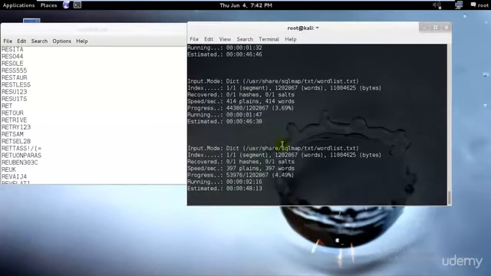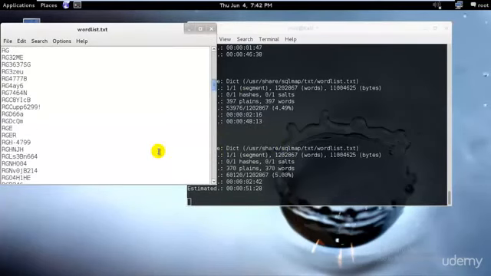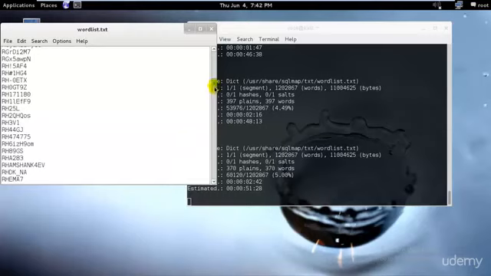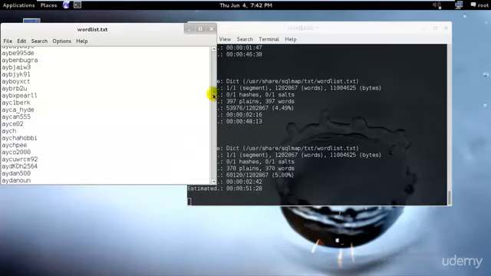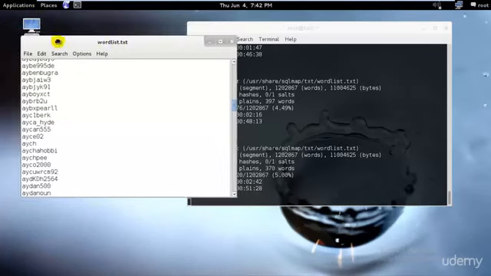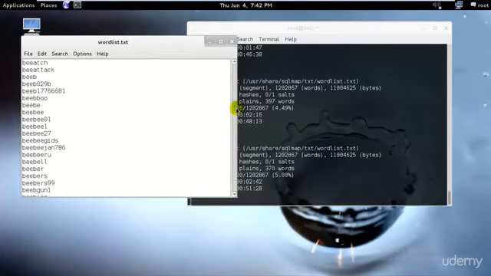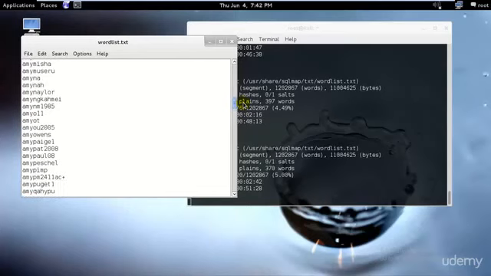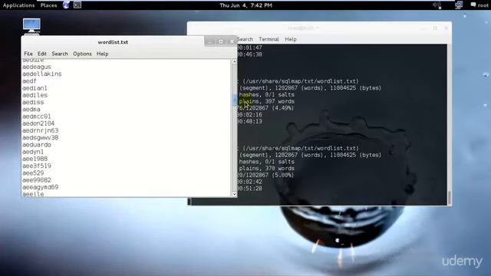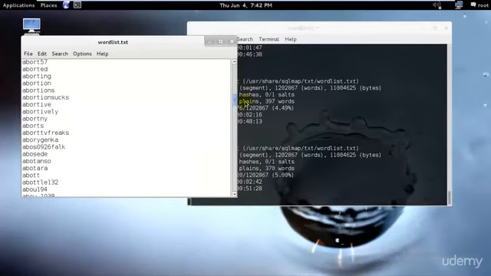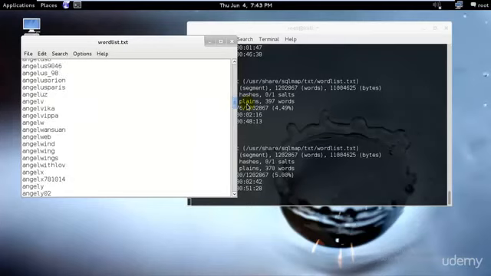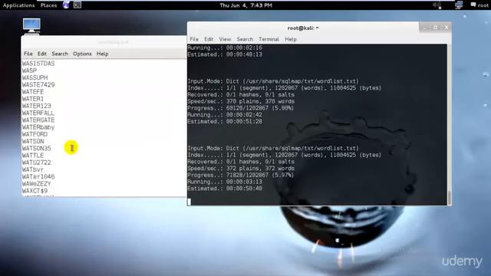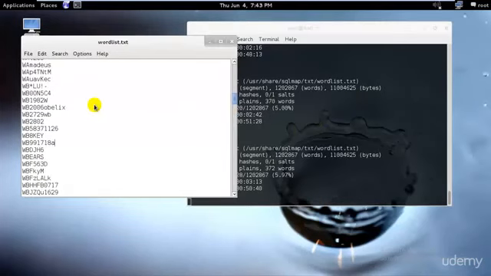Okay, and let this continue. Just to clear you out, this is not the word list. This is what I've been trying to crack. This is the place where I will get the exact password. So let me check. My password is abcd@123. Let me check if it is cracked.